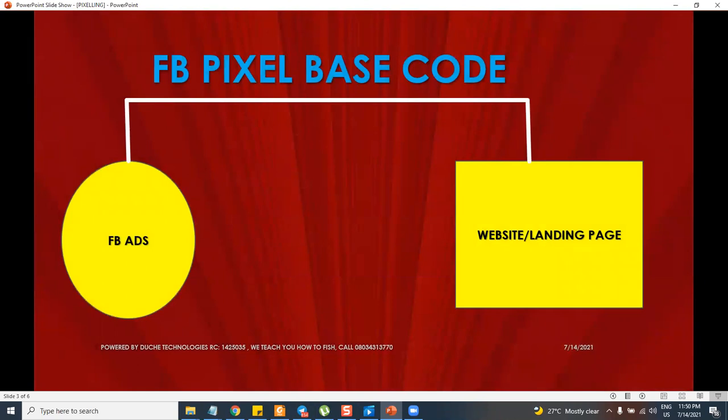In our previous class, we talked about the pixel, the connection link between your Facebook account and your website, your landing page, your store. The essence of the Facebook pixel is to inform Facebook about the activities of visitors on your website. We have the Facebook base code that tracks page views.